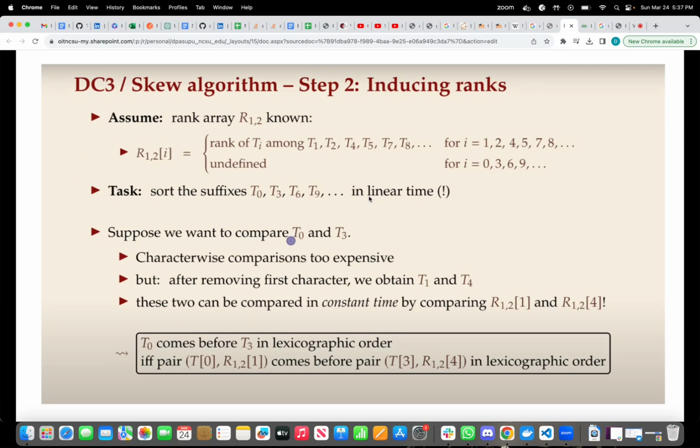So let's see how we can implement step 2 and step 3 in linear time. For now, let's assume that we know the rank array R1,2. This contains suffixes which are sorted, like T1, T2, T4, T5, which are not multiples of 3. The multiples of 3, which is the R3 array, is undefined. We have to sort T0, T3, T6, T9 in linear time. That is our second step, so we are doing it now.